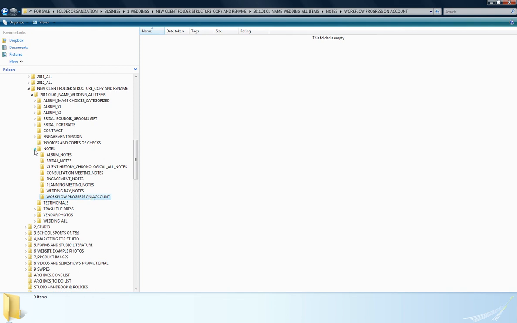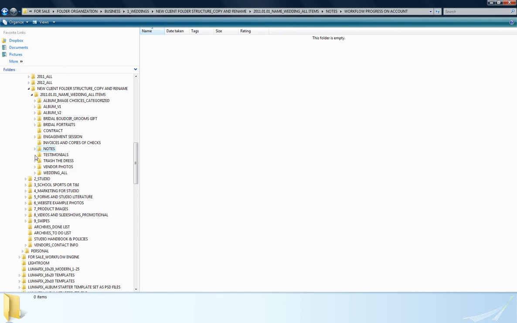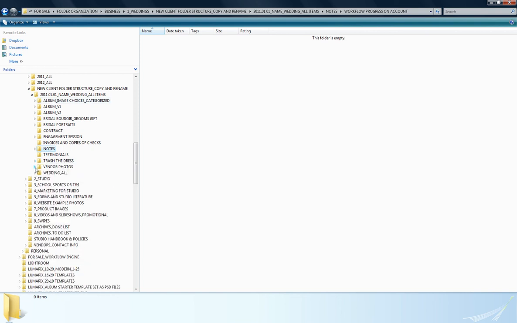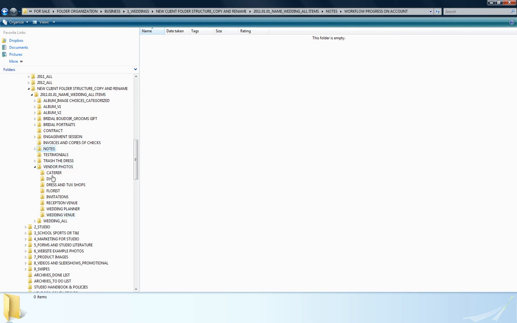So again, if you're not using studio management software, this is just giving you a way to keep track of things. And even if you are using studio management software, you don't have to use the notes section here. You can just do it in your studio management software, but you are going to keep your images extremely organized. Again, trash the dress, 1, 2, 3, 4 folders. You've even got a place to copy and paste different photos that you need to send to your vendors for good networking and referrals. So that's already there for you.